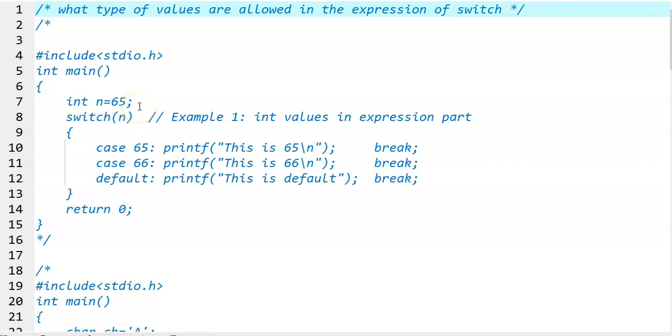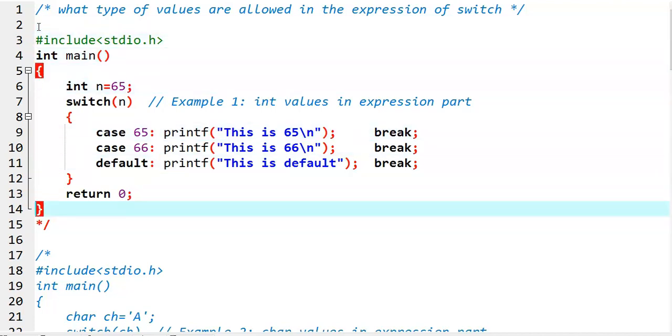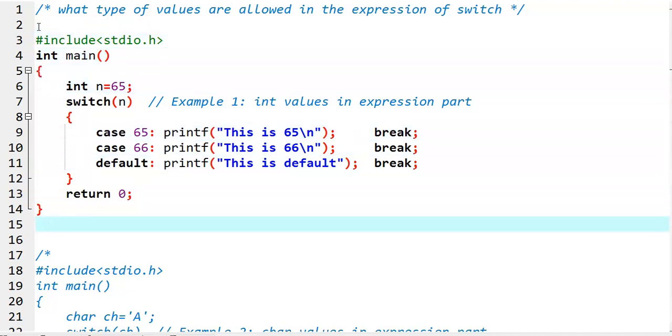In this video, we discuss what type of values are allowed in the expression of a switch statement. We see different examples in this video. First of all, we see this example.